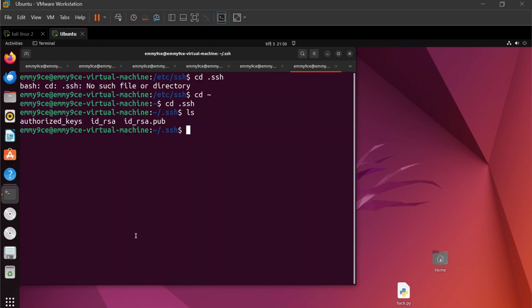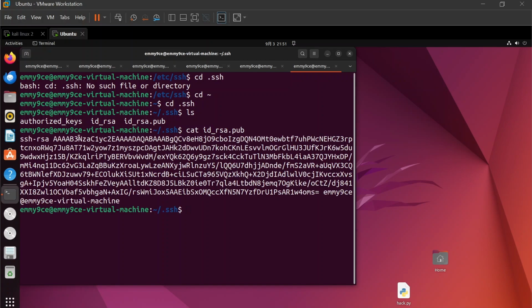The authorized keys file on the remote server contains the list of all the public keys that are authorized to access the server. So by copying the public key into authorized keys, you are telling the server to trust any connection that presents the corresponding private key. To see what happens, let's cat this particular id_rsa.pub. See, this is basically how it is.